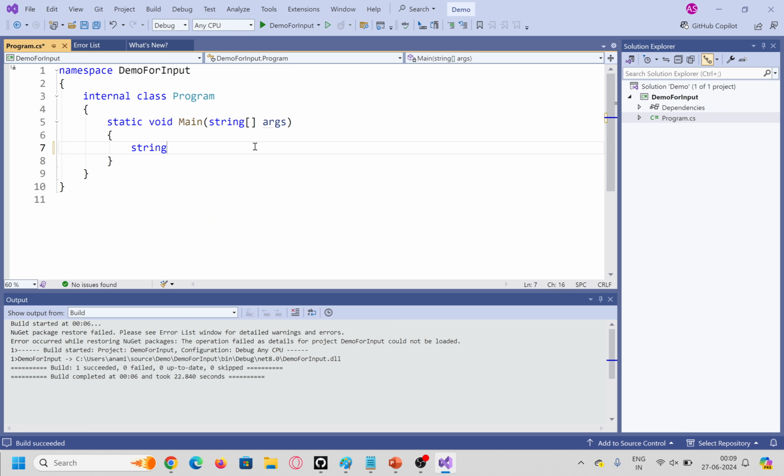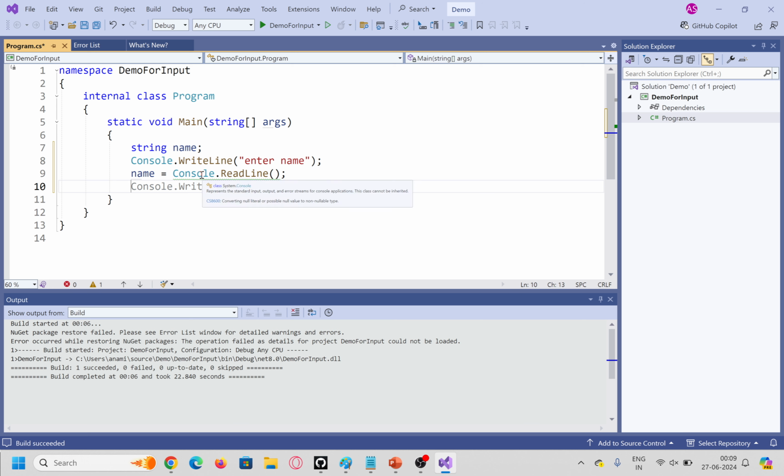Let me declare a variable here, suppose name. I can say enter name, and to take input from the user, I can simply call the function Console.ReadLine. Console is a class and ReadLine is a method. This method is used to take input, but it takes input in string format. Because name is already a string, no conversion is needed here.